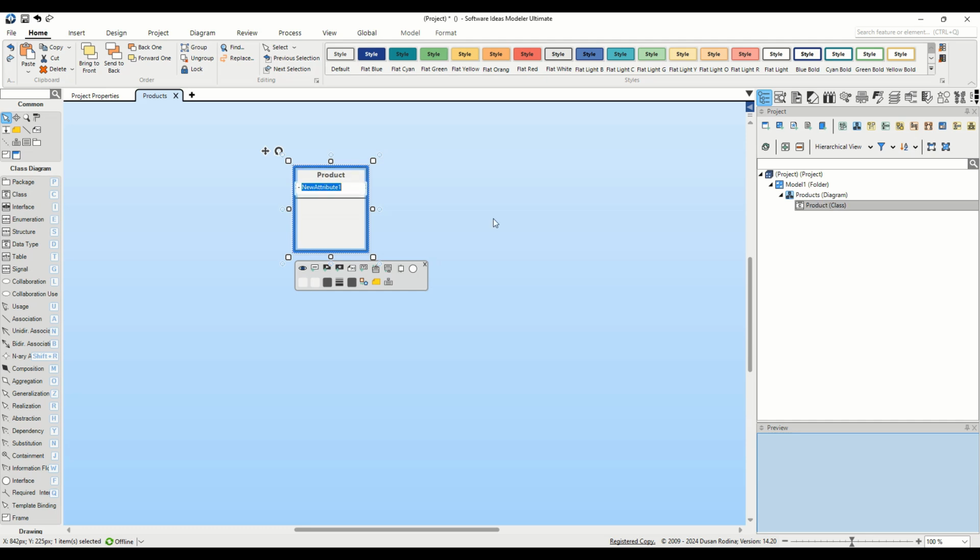To add attributes to our class, simply press the down key while editing the class name. Let's add our first attribute, product number. After typing the name, add a colon. This triggers a drop-down menu, allowing us to select string as the type. Continue pressing the down key to add more attributes like name, description, and price. Select the appropriate data types for each from the drop-down.